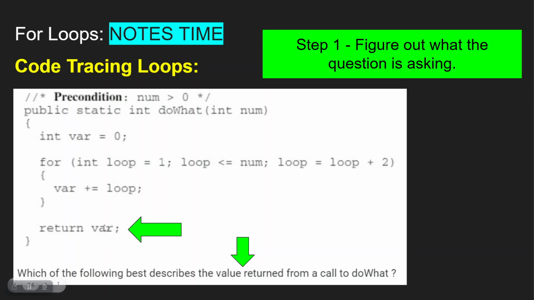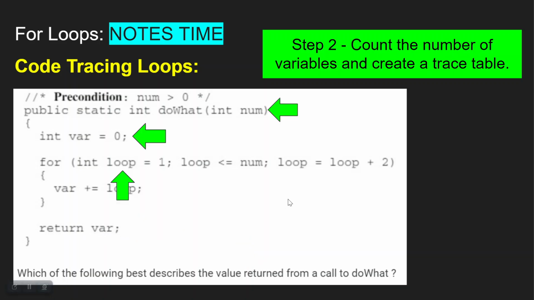Now what's being returned is our variable VAR. So that's what we need to watch out for: when it says what value is returned, return VAR. That means this is what we've got to pay close attention to.